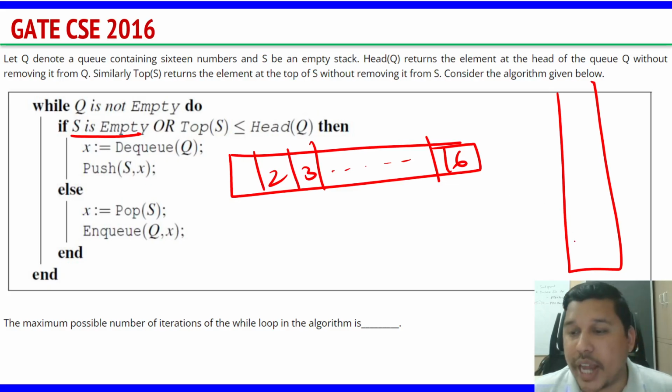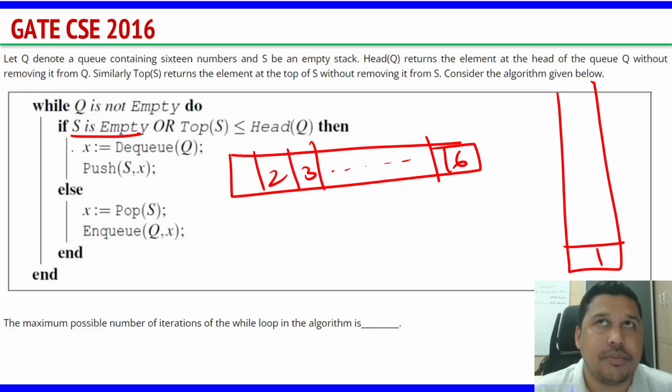Push that onto the stack. 1 comes here. After this, it will not go to else. It will go back to the upper while. Is queue empty? No. So the queue is not empty. Second time the while loop is iterating. Is S empty? No. Now, is top of S less than or equal to head of Q? Yes.